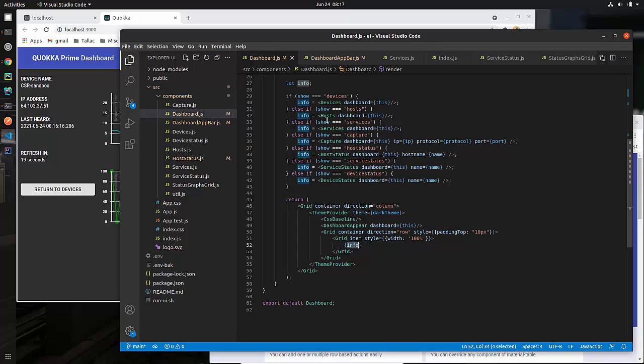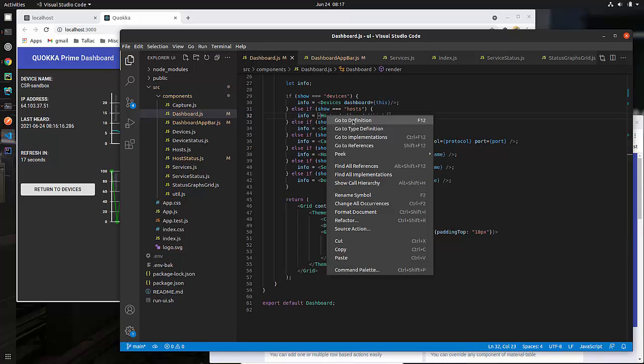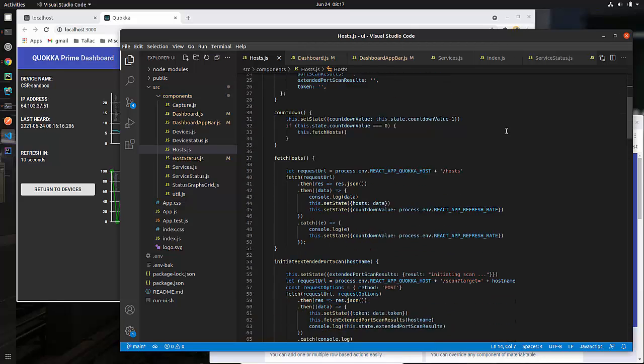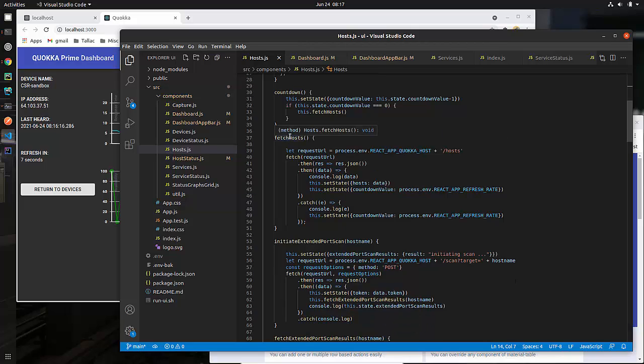And so looking down at, let's say we're going to go to hosts just for kicks. My host definition, here's my host component, and one of the things that we continue to mention is this thing called fetch hosts, which I call periodically. We're going to do our request to the Quokka Prime server and web service that's running on our port, which is actually port 5001 in our situation. So we're making a request.